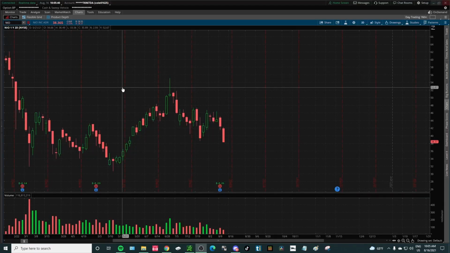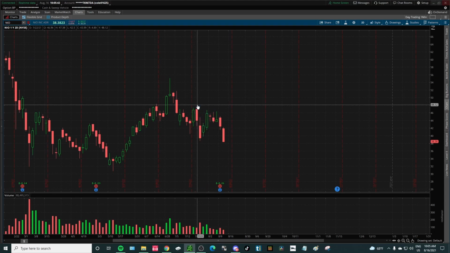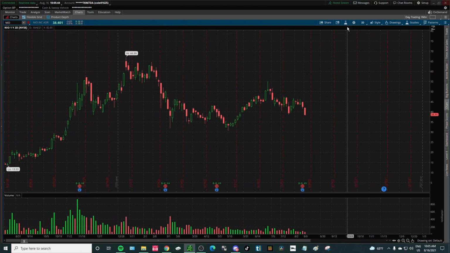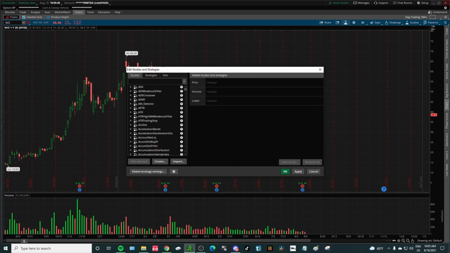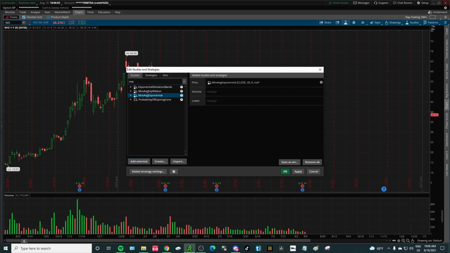and then log in. We're going to start on the charts tab, and we're going to first start with how to add indicators. Come over to this beaker, edit studies, exponential moving average, add selected. And then I like adding it twice, so I add it twice. I'll show you guys how to switch it.